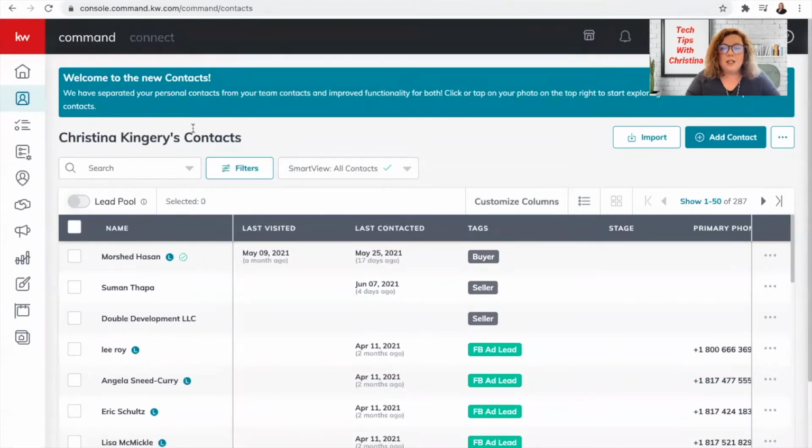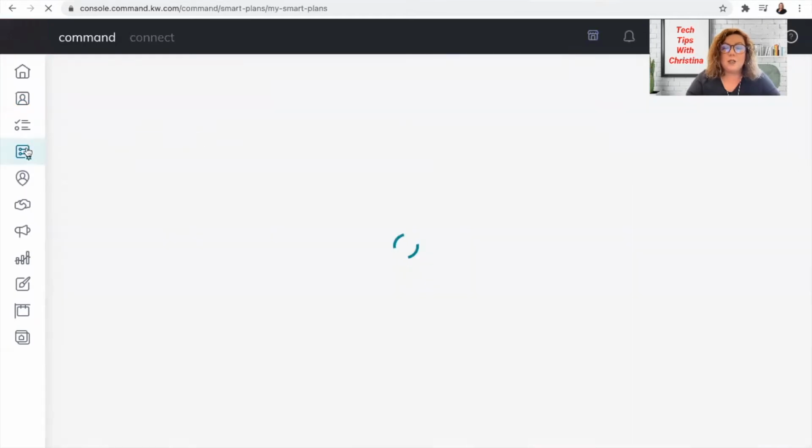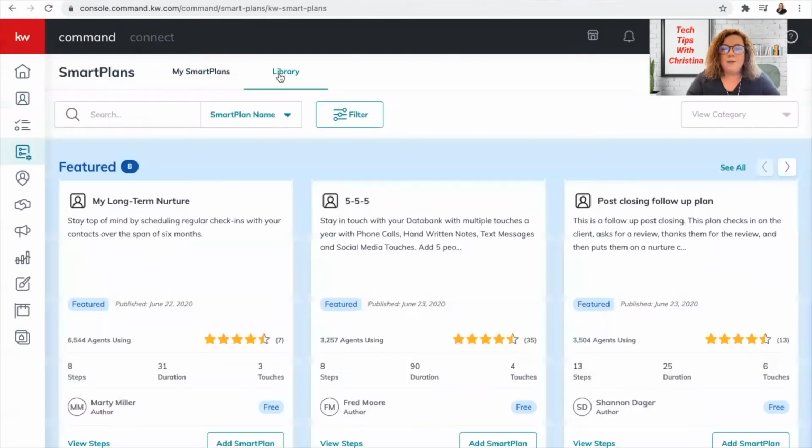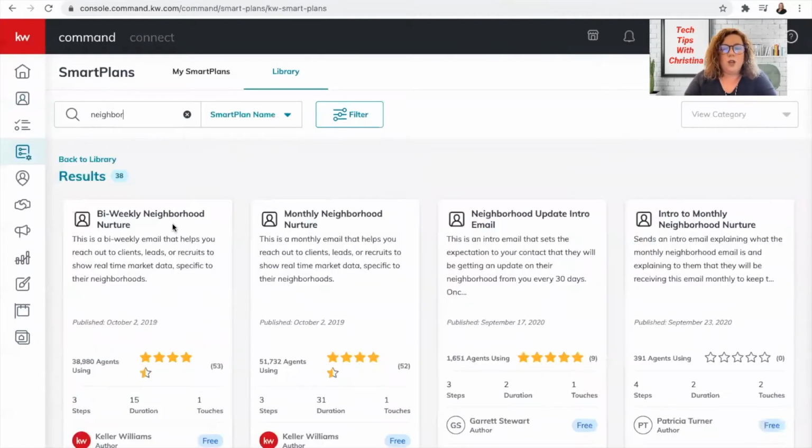So the second step is to make sure that you have the Smart Plan downloaded. To download the Smart Plan, you go right here to the paper with the settings gear, and that's Smart Plans. And then you go to Library, and then we're just going to search for Neighborhood. And then you can choose between the biweekly Neighborhood Nurture or the monthly Neighborhood Nurture. Obviously, the biweekly is every 2 weeks, and the monthly is once a month.